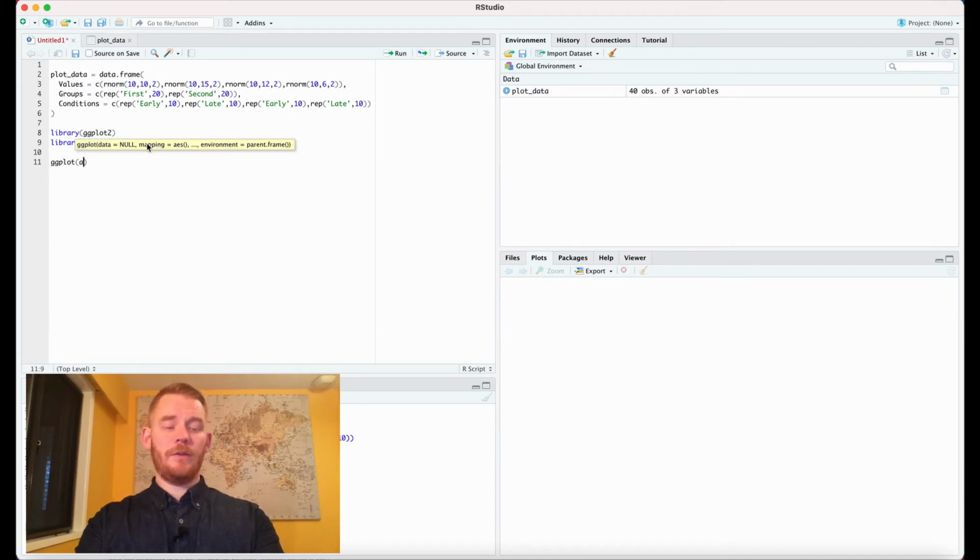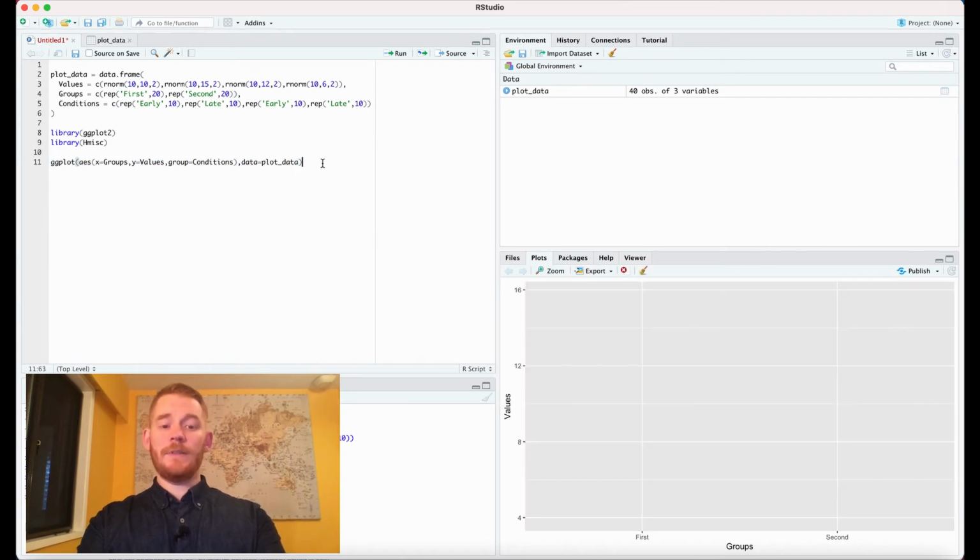And then we can set up our plot in the following way. So in ggplot, we need our aesthetics. x equals groups, y equals values. And then we're going to put our group equals conditions. And of course you can change conditions and group if you'd like. And then we're going to say our data equals our plot_data data frame. Now, if we run this, we just get an empty plot.